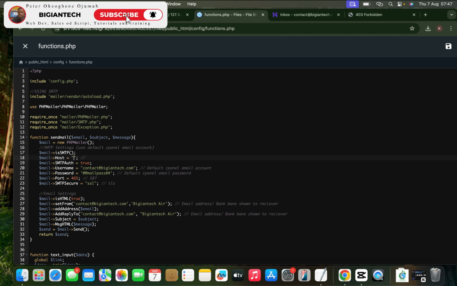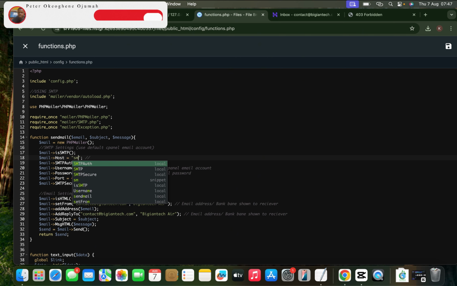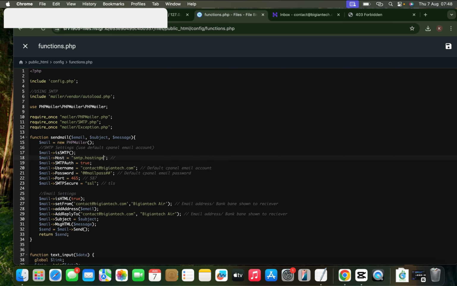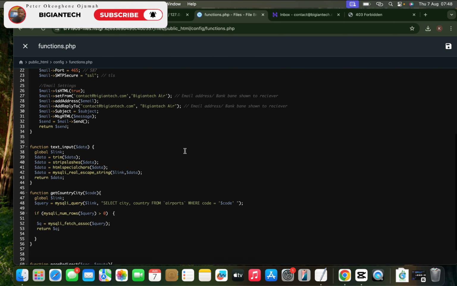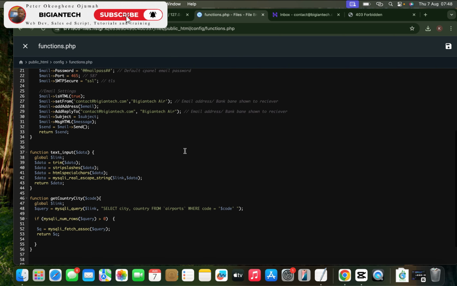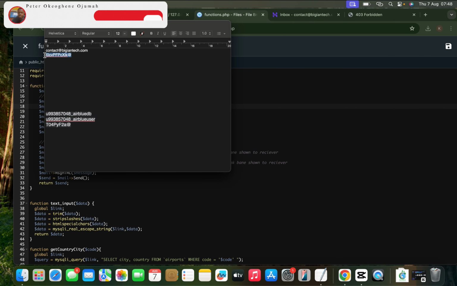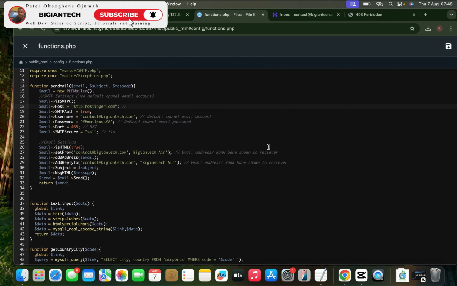So using those things, mine here is smtp.hostinger.com. Good. So ensure you put in the right information. Then you copy your email password and paste it here.